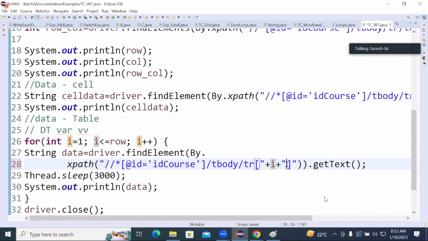Now, don't be confused here. As simple as this: this is an XPath. In the XPath, we need to provide a variable. To provide a variable, you take double quotes. In between the double quotes, you take a plus symbol. In between the plus symbol, you take I. Then it will be considered as a variable. So this is the option we got.